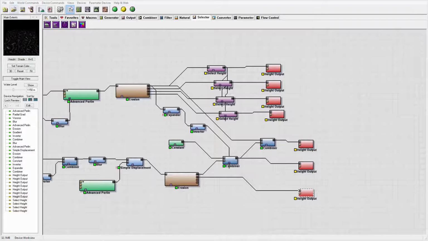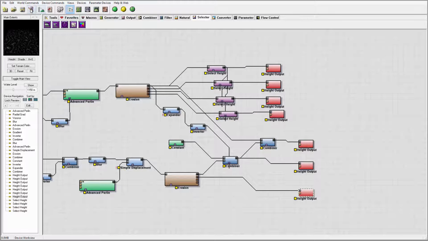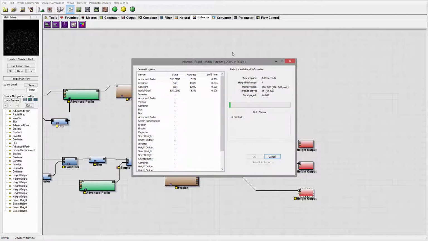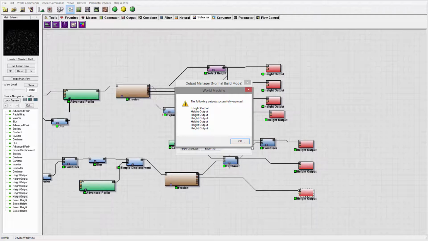Okay, next we're going to set a little bit higher resolution at least. And I'm going to build the world and save after it's completed. Okay, so it's done right here. We can go export it.